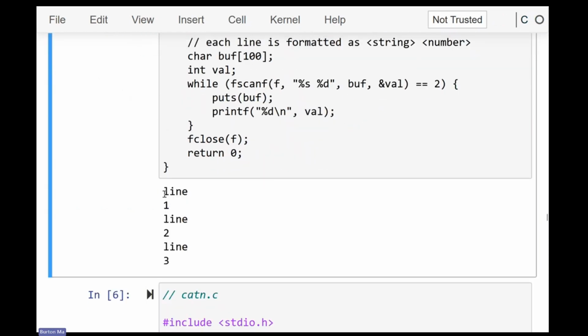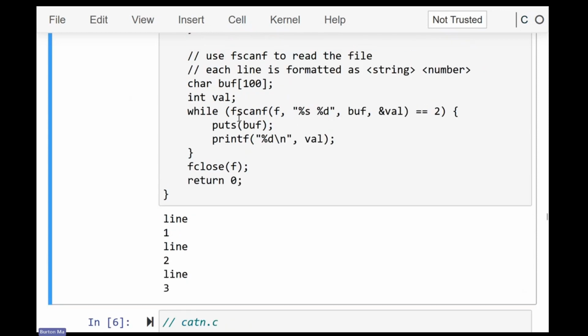Right. So each time through the loop, we're going to write the string that we read in from the file. Then on the next line, we're going to write the number that we read in from the file. Right. And so this file has 3 lines in it, line 1, line 2, line 3, and that works the way you want it to right there. Right. So if you want to read in formatted data or structured data, you can use a loop that looks something like this.